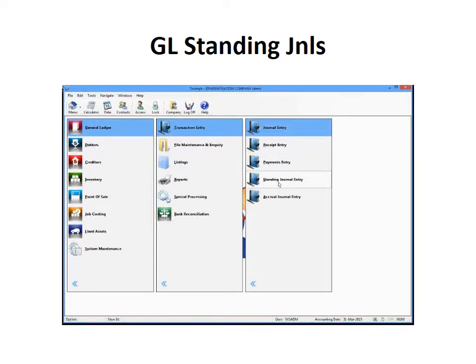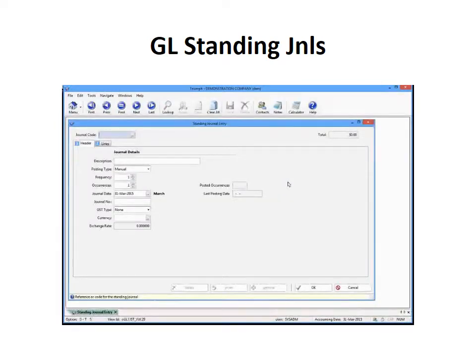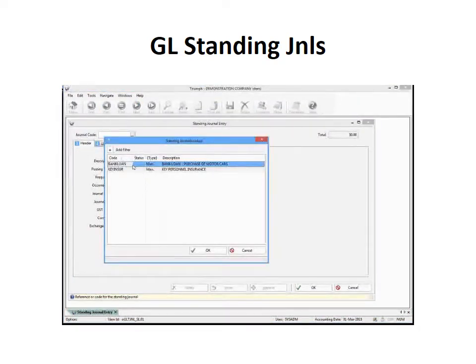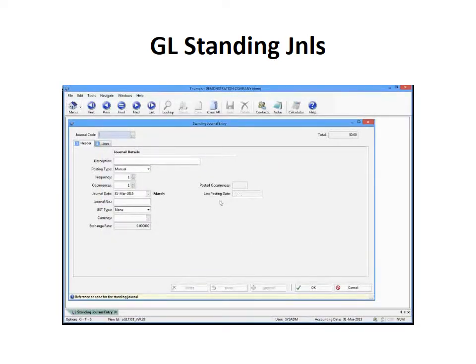So I'll just show you how we can do both of those within this standing journal entry area. So I just come into that entry using its shortcut key as well, GTS, if I want to go there. First thing I need to do when I'm setting up a standing journal is I can either have one that's pre-set up before, or if I close that I'll just open a new one. I'll just call it standard for the moment.